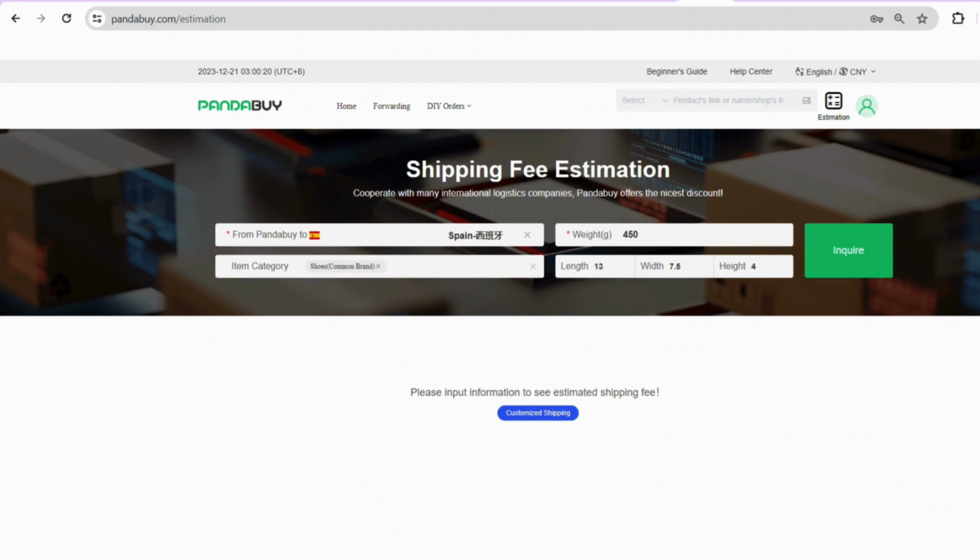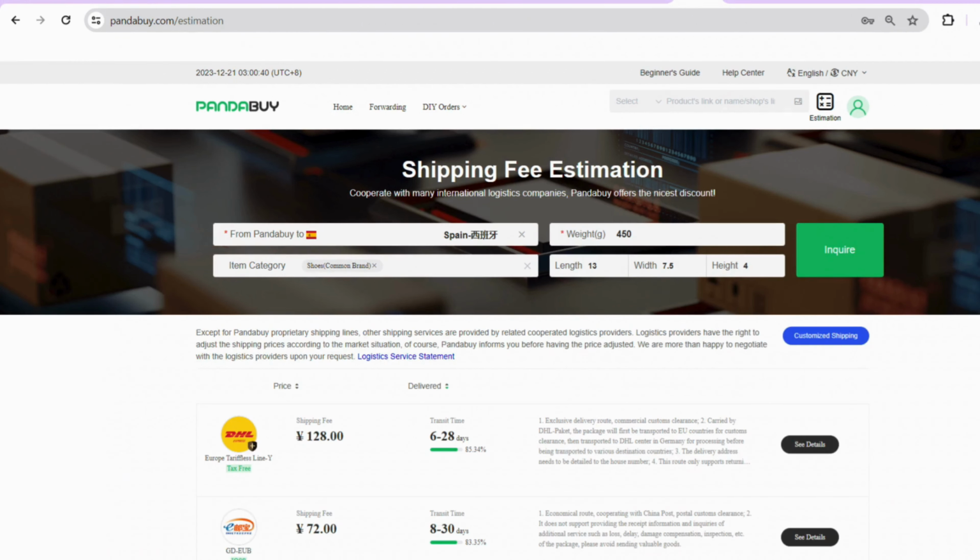Now, enter the digits like a pro. Let's say the shoe's weight is 450 and the dimensions are 13 in length, 7.5 in width, and 4 in height. Go punch in those numbers, and once all the details are in place, gently tap the inquire button.